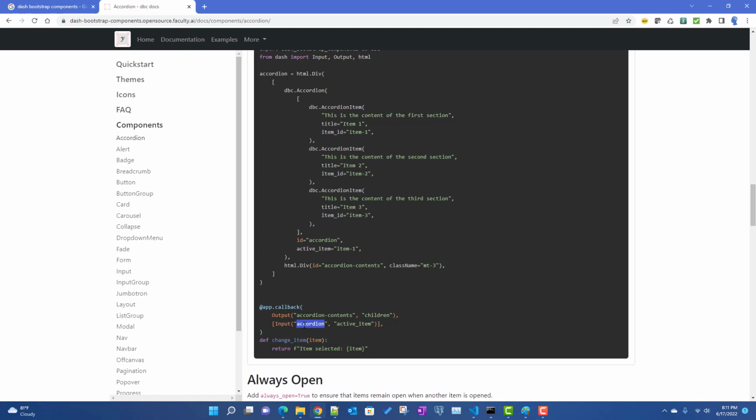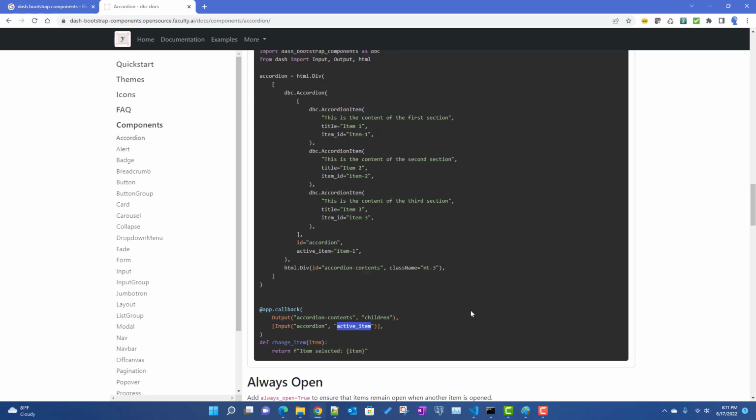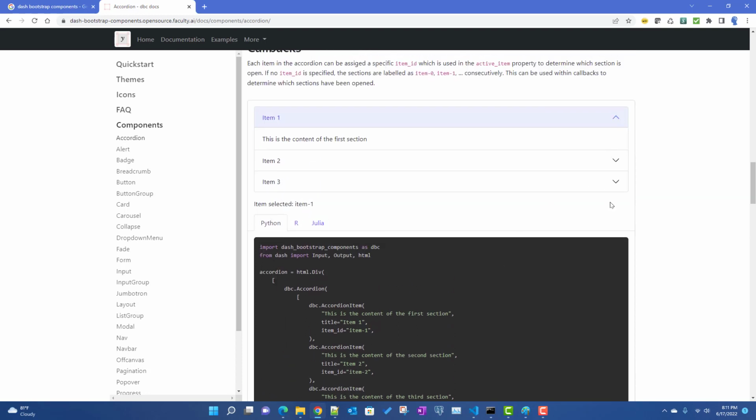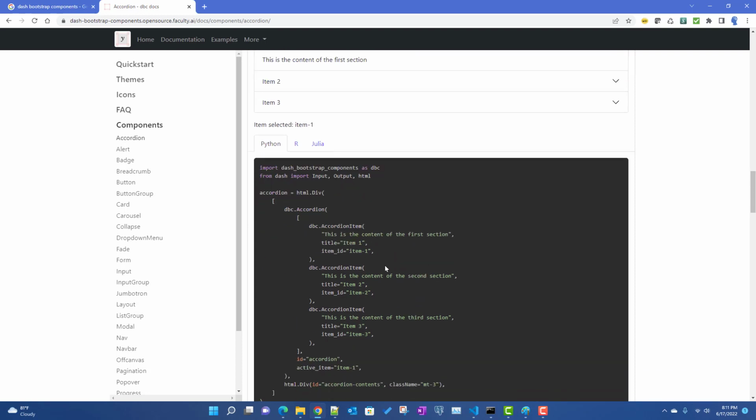Okay, so for an accordion, whatever accordion object you will be creating, the ID you will be creating. The active item property tells me which one is open currently. Based on that, we can use it in our callbacks. So that's why it is important to give the item IDs over here as well.